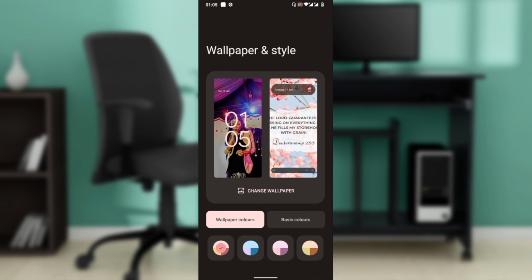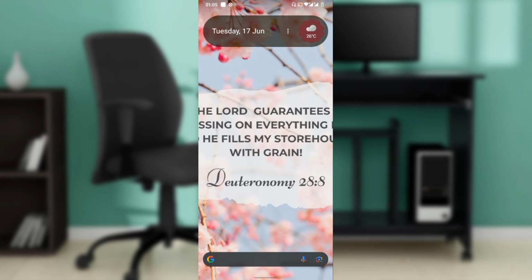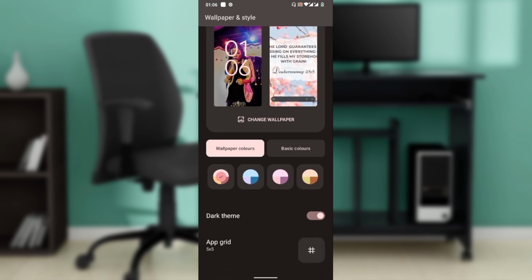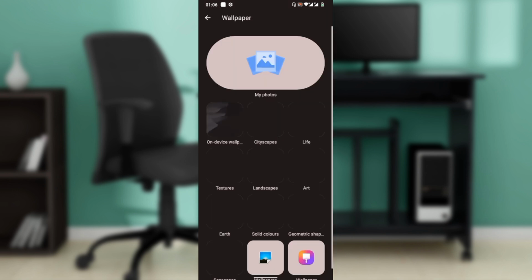Now for Nokia 2.4, which is like mine, Nokia phones, just go ahead and long press the home screen, select wallpaper and style. Then you can choose wallpaper colors or basic colors, that's for you to change the colors. Or you can just go ahead and click on change wallpaper.